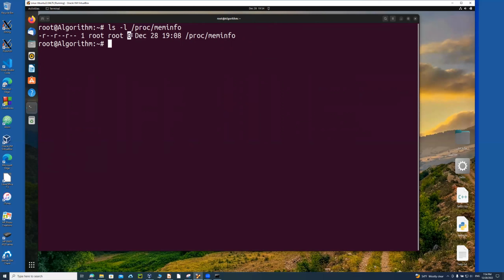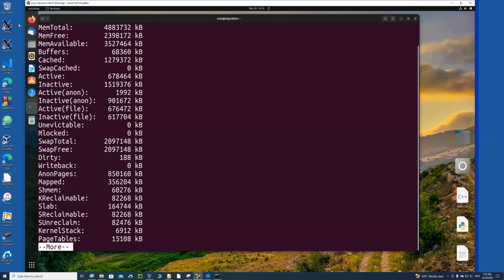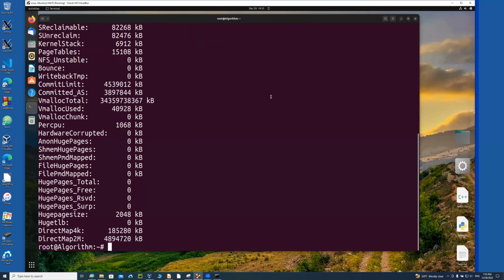In this one, it shows 0, but if you say cat /proc/meminfo, memory information, you can see the file information is all there. Memory total is about 4 gig, and then all my memory free and available. Everything that we were seeing on top, you can see it here.